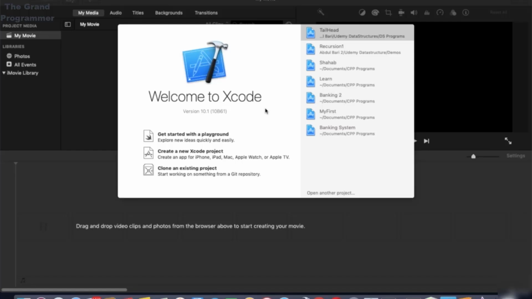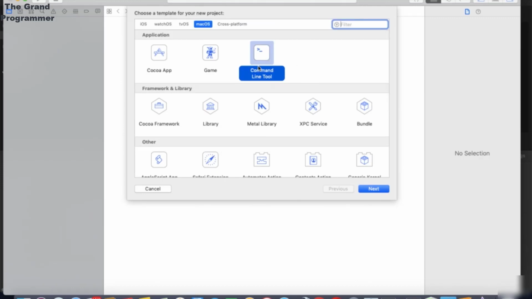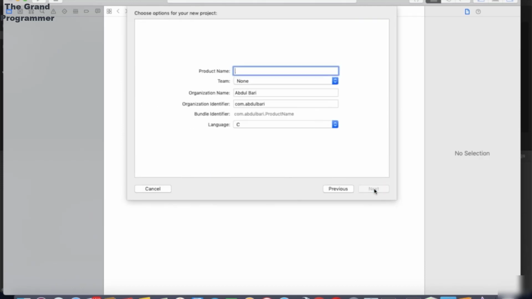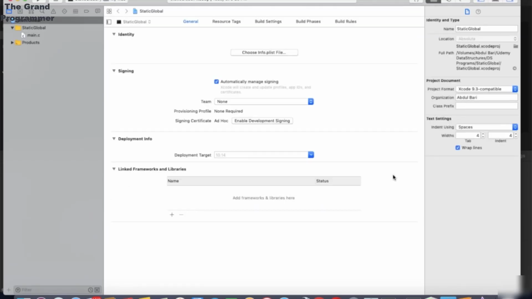In this demo, we'll look at static and global variables in recursion. I'll start a new project, command line tool. I'll give the project name as static global. Create a project. The project is ready, and here is the main function.